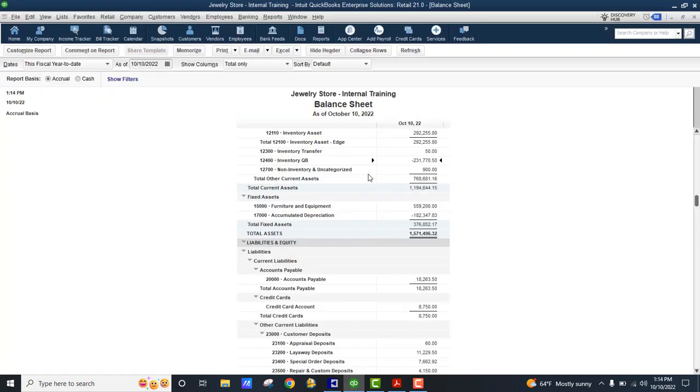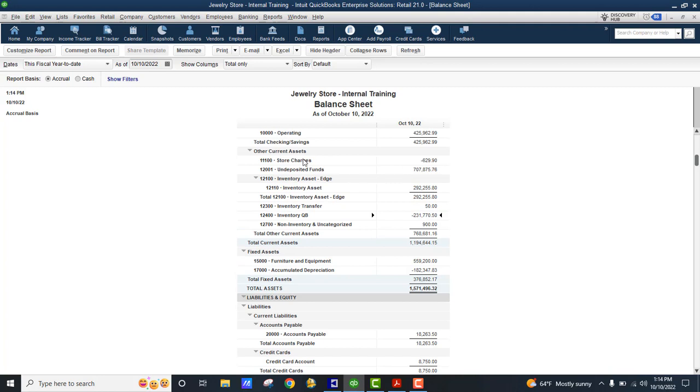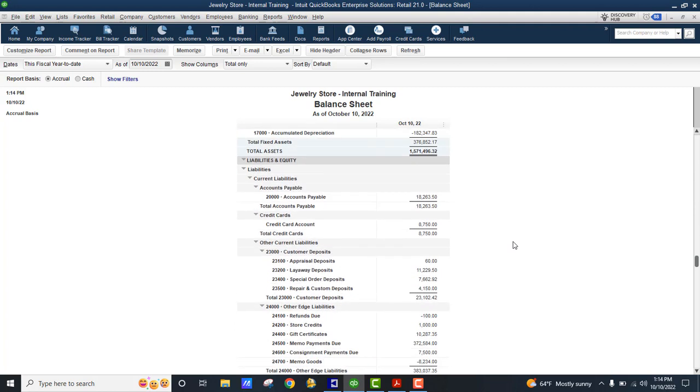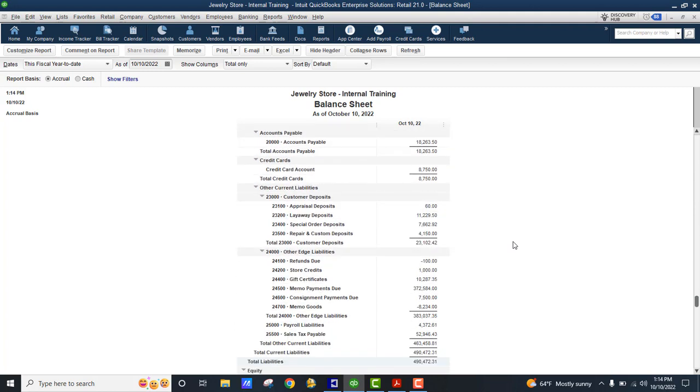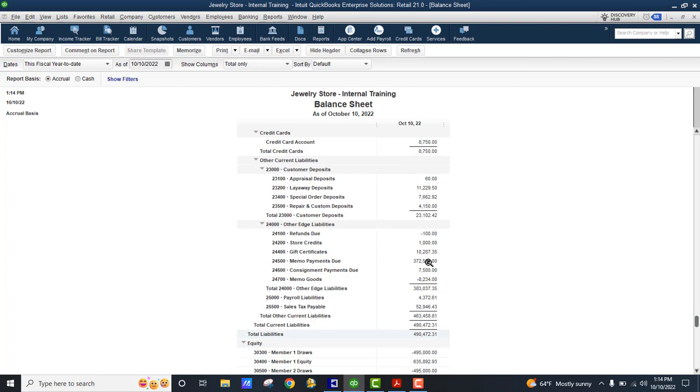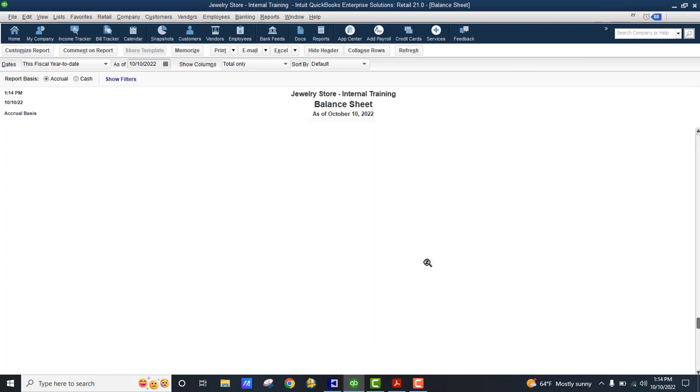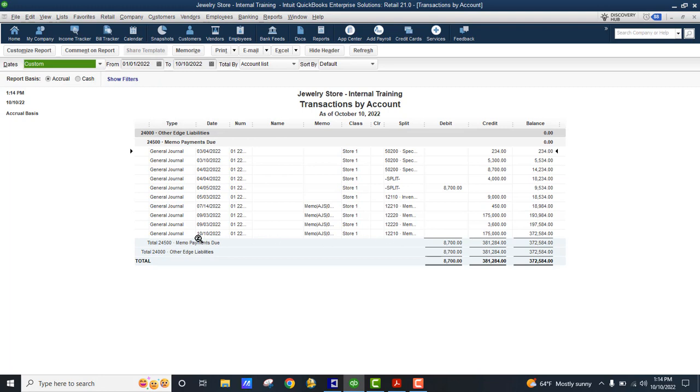So now when we come back here, you can see there are no longer any unowned inventory items in our assets. But down here in our liabilities, we have a memo payment due. So there is our current memo payment due right here for this $175,000.